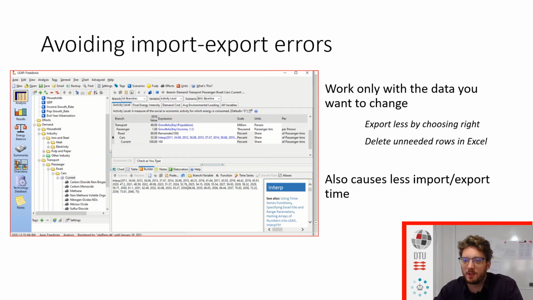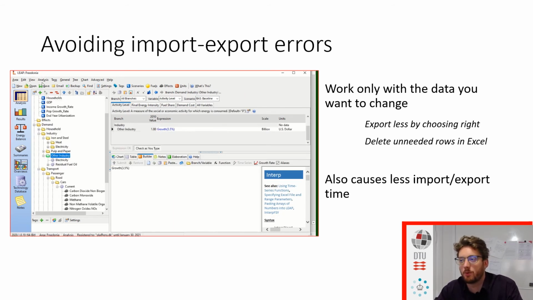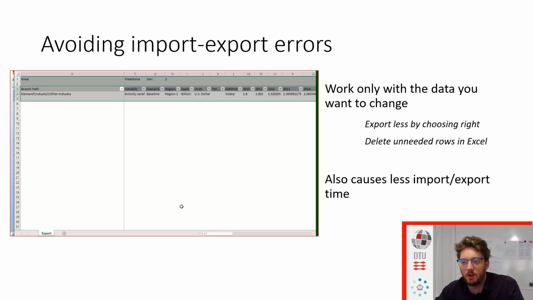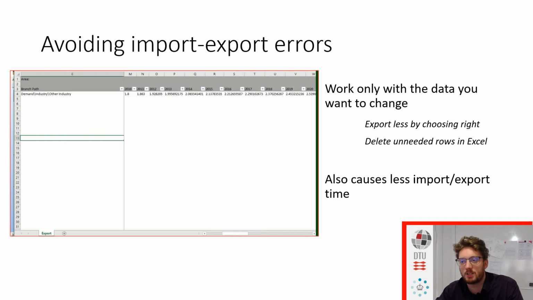So now we're going to look at how to avoid the import-export errors. Generally speaking, when we're exporting, we want to export only what we want to change. It is generally a bad idea to export all branches. So now you can see I've chosen just the other industry, where I clicked in my Leap model, and only the scenario and variable that I wanted. In this case, it's just one. And now I have it for every year, and I can change that.